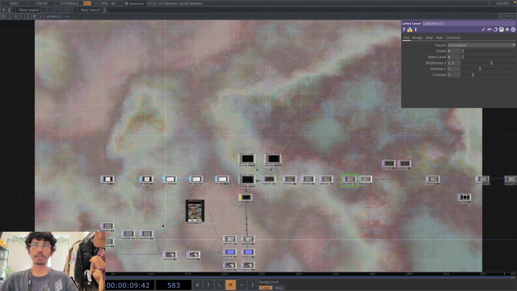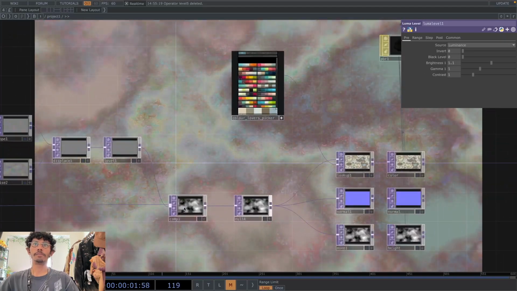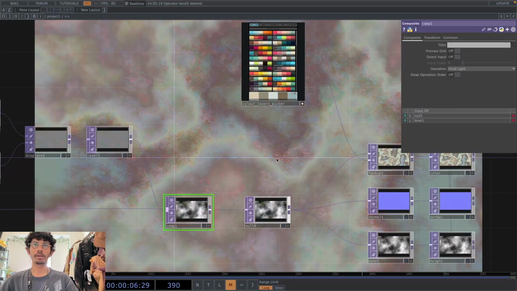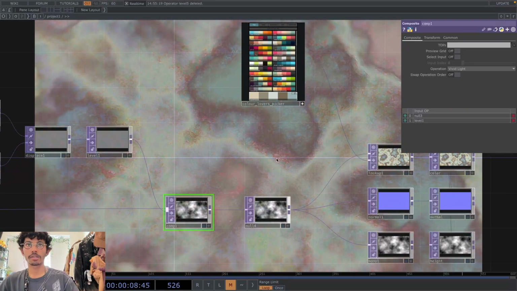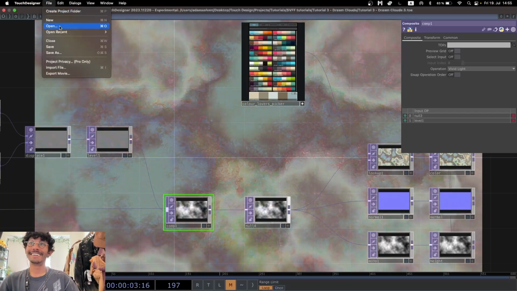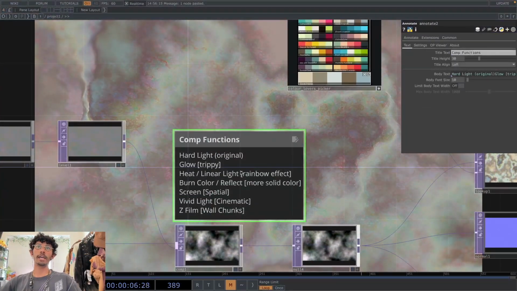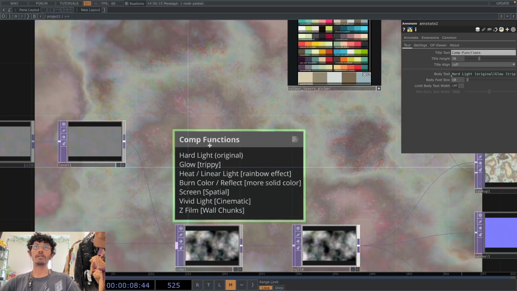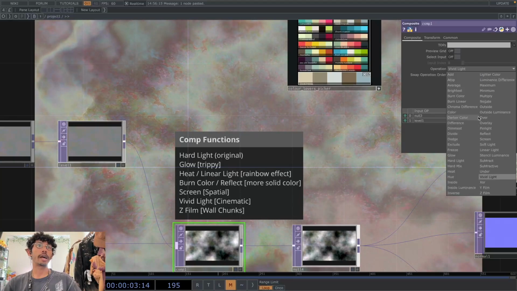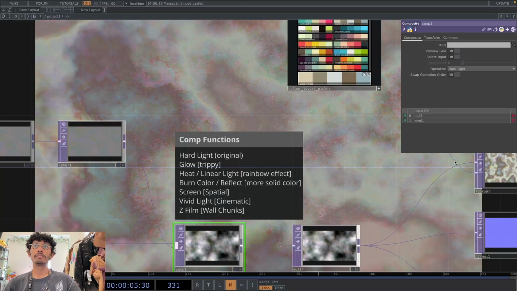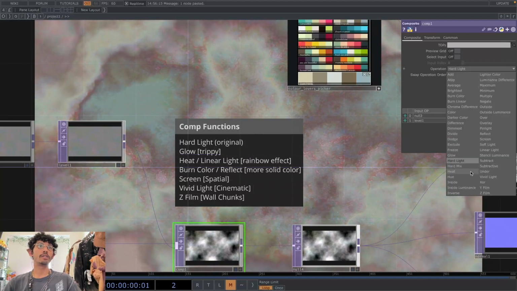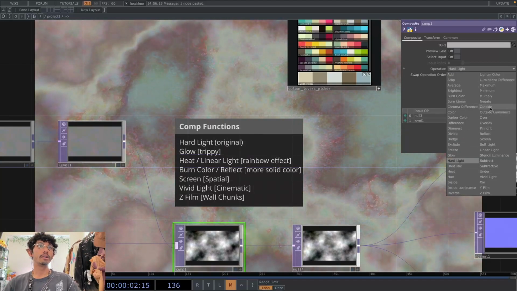The last things I wanted to show you were some other composite operations that we can use that give you different effects. Let me first look at what they were, though. So I've added back my annotation that has all the comp functions. Originally I had this as hard light, which is a more neutral function for this. I also found that glow gave me a really cool effect.